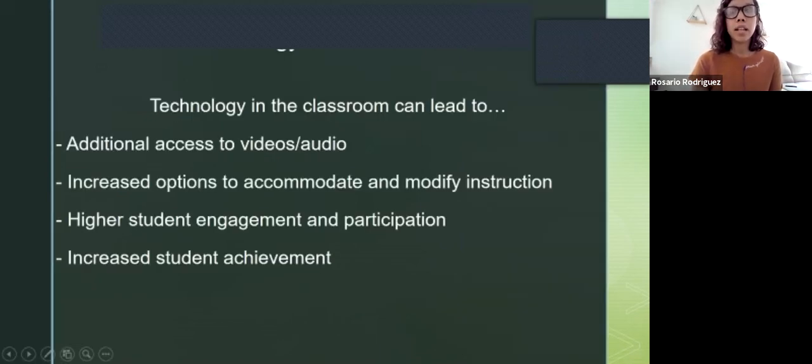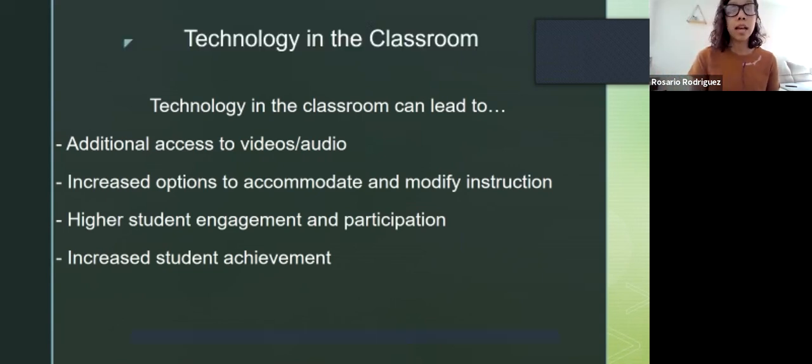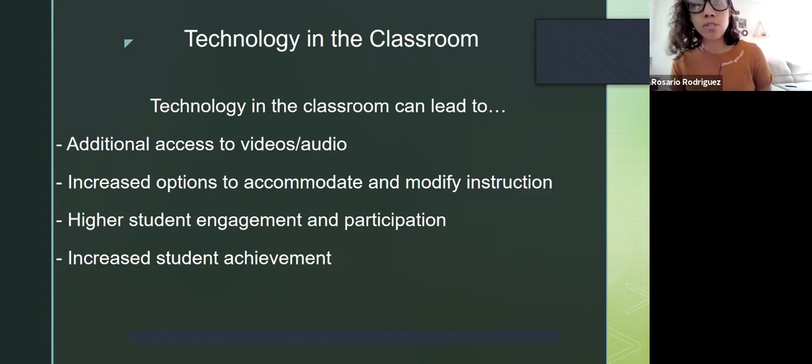If we look at why we use technology in the classroom, a lot of the research shows us that technology in the classroom not only provides us additional access to videos and audio, so things like, we're reading a story, for example, about the Great Depression, and you can pull up a video. So we don't use it just for that. It also allows us to increase the options we have to accommodate and modify instruction.